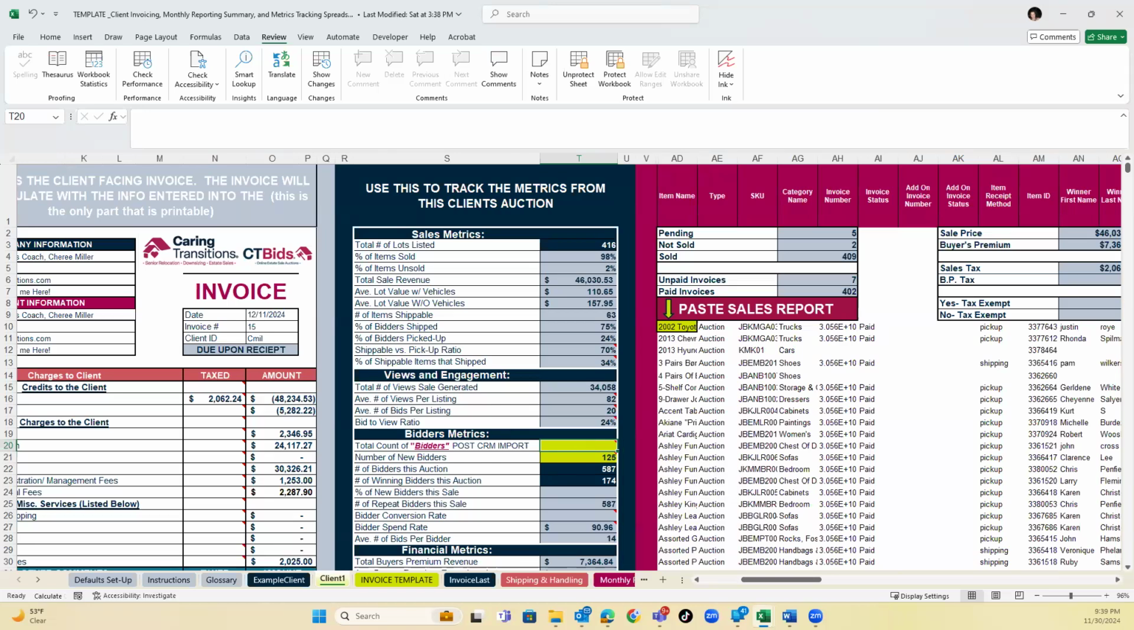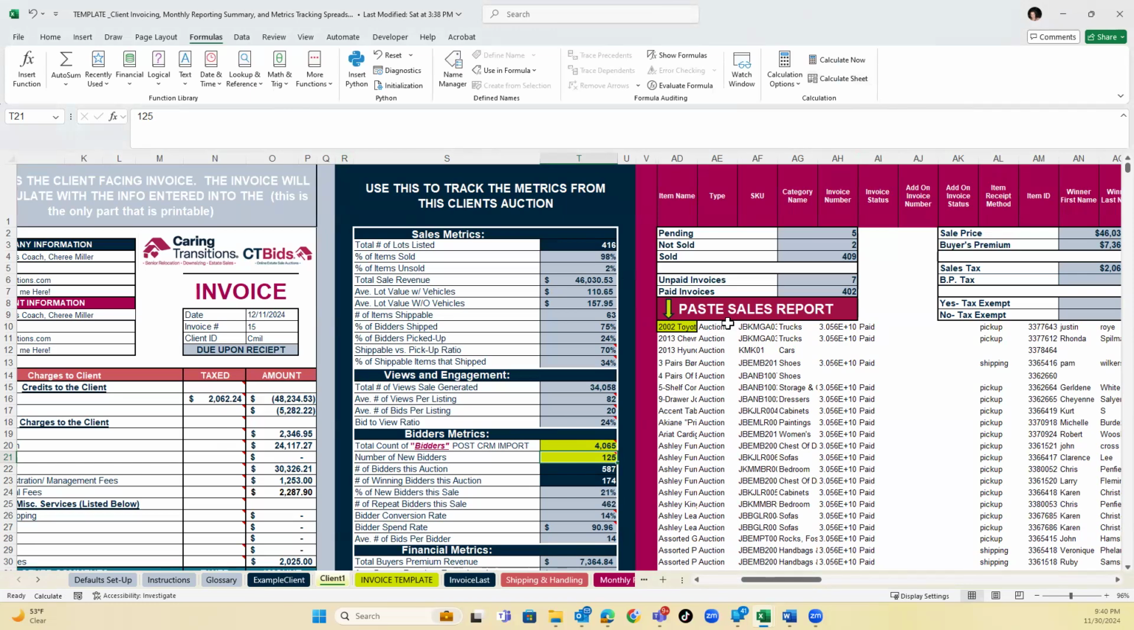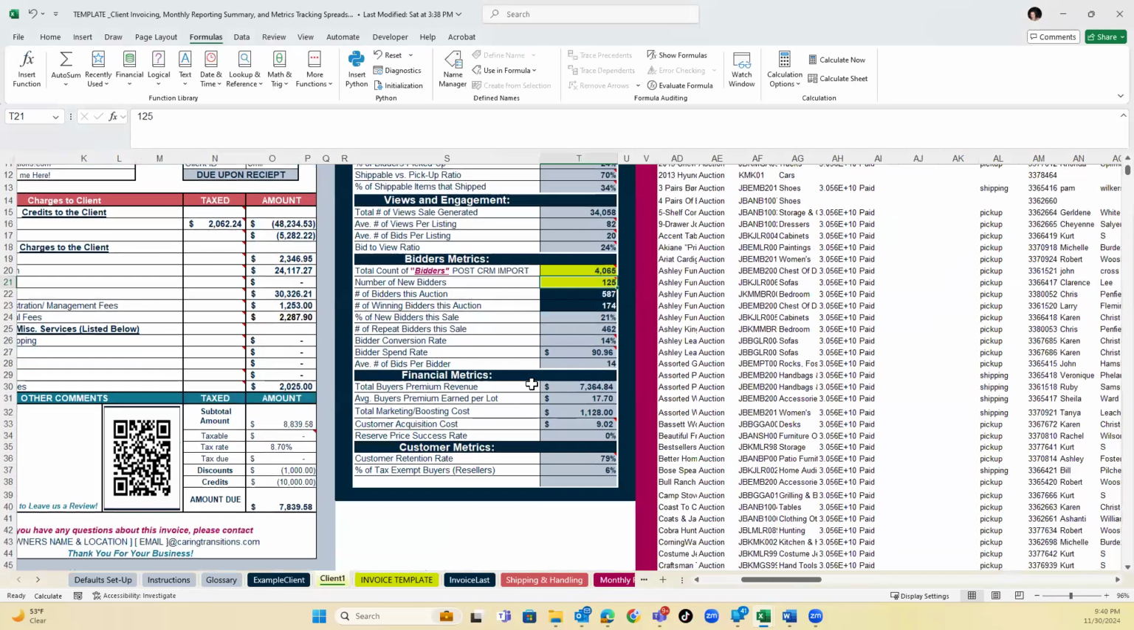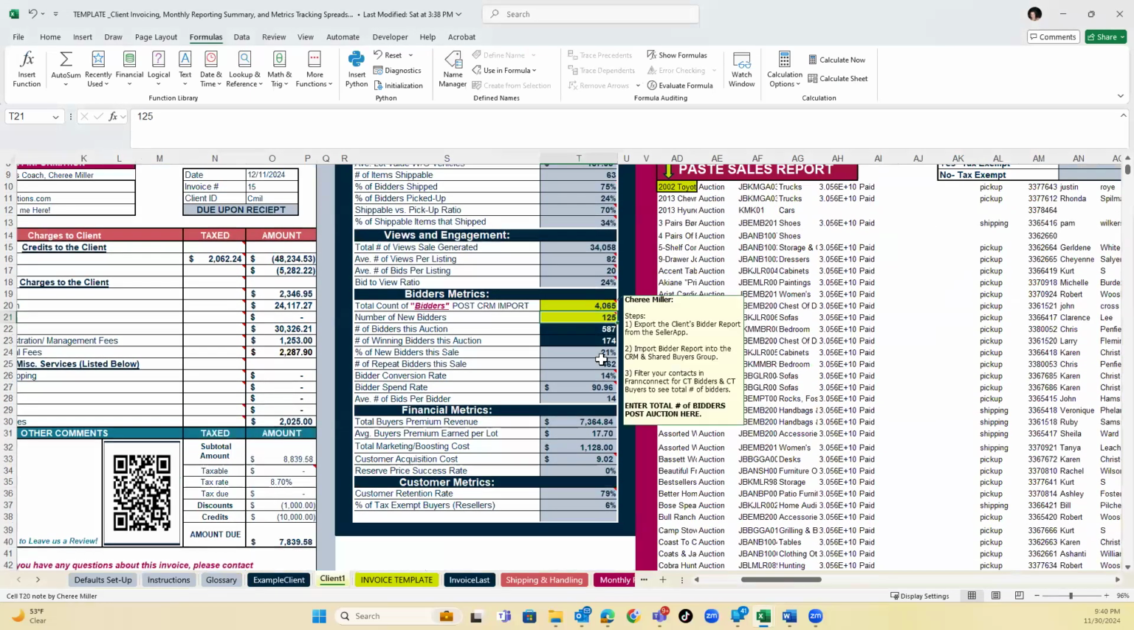So this total count here was, I believe, 4,000, yep, 4,065. So we'll put that number there. We'll come back up here to the formula tab and calculate the sheet. And once we've done that, now we can start to see the rest of our CT Bids metrics populate.